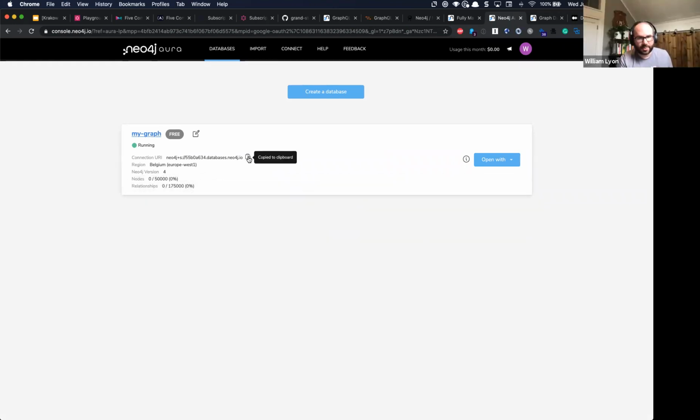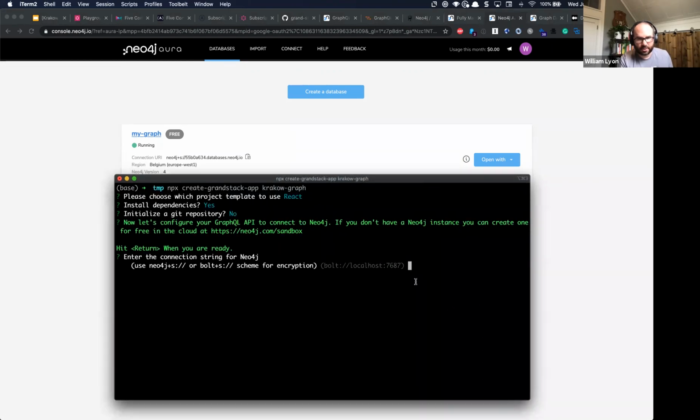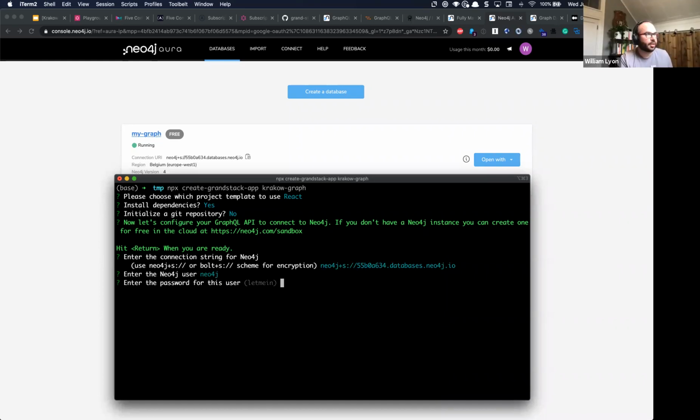So let's finish going through our example here. Our Aura instance has spun up, so I'm going to copy the connection credentials, paste those in here. The user is Neo4j. I saved the password somewhere. Let's find it. Here it is.